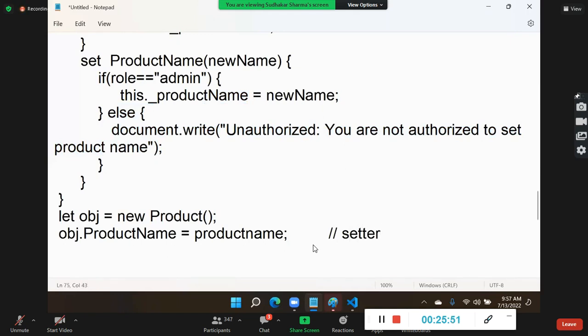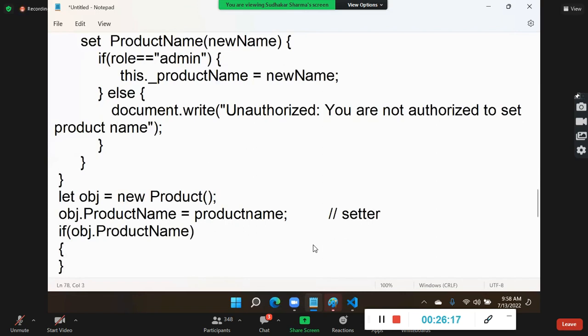But the setter, before storing a value, will verify whether that user is admin or not. After verifying only, it will store. That means now it will change its behavior according to the user's role. Now if I want to read and present it, if obj dot product name is defined, what does this mean in JavaScript? Defined means it is having a value. If it is having a value, then print it.